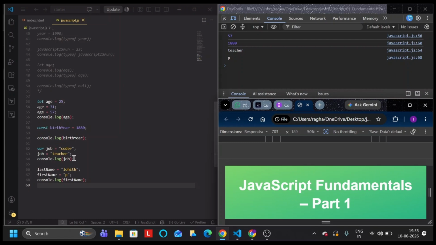But here you need to notice a difference. Here you can find the output, but it is a terrible idea because it doesn't create a variable in the current so-called scope. JavaScript will create a property on the global object. So you'll get to know more about it in future. So no need to worry about all these things.